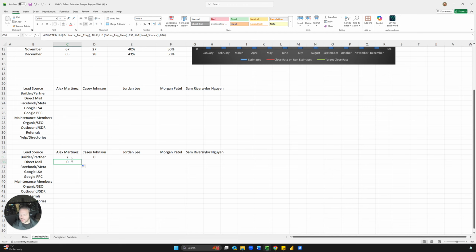The reason for that is because this is all changing. You can sort of see the red behind here. So that's the lead source. But as I drag it over, the lead source has now changed to what's under Alex Martinez. So we don't want to do that. We want to do what's called absolute referencing.